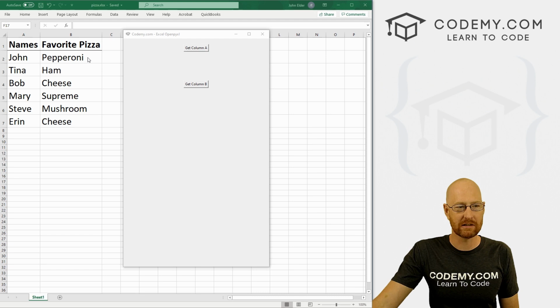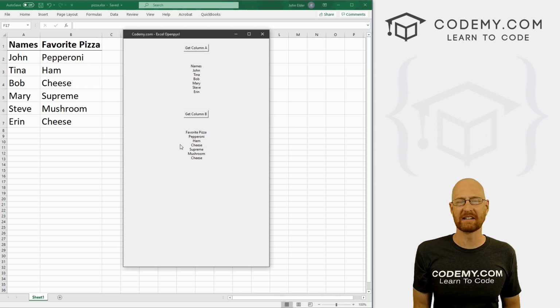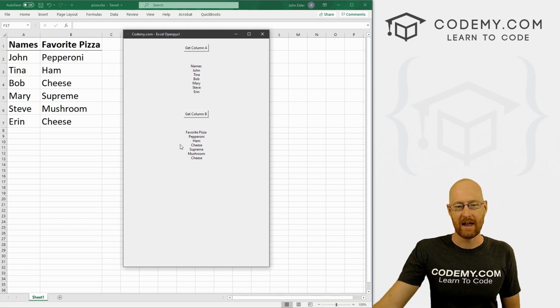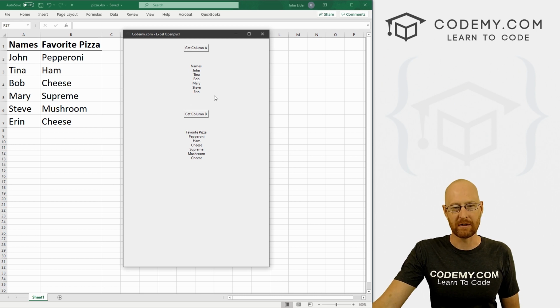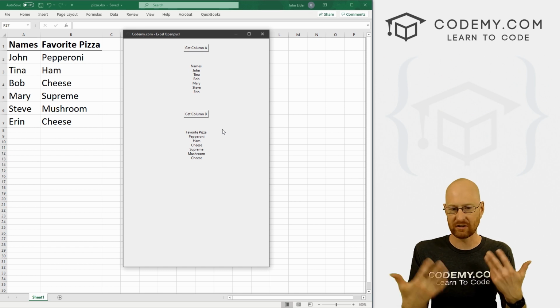So I've got this basic spreadsheet. It's got some names and some favorite pizzas. We can get column A, which is all these things. Click the button. Boom, it grabs all those things. We want column B. We click this button. And this is just an example of pulling data out. Obviously, once you have this data, you can do anything you want with it. And maybe we'll start to look at that. But this is basically what we're going to look at in this video, how to connect to this thing, how to start to use these things.